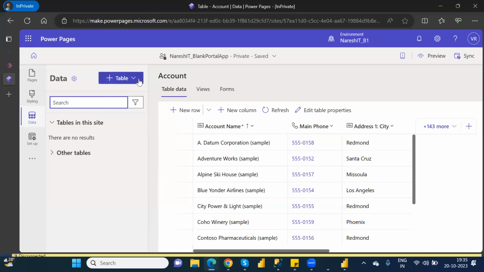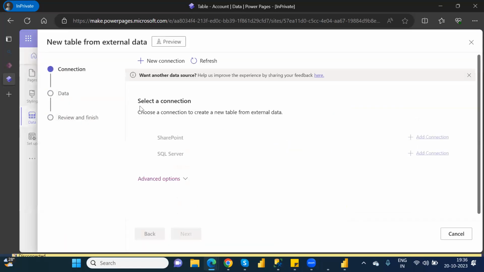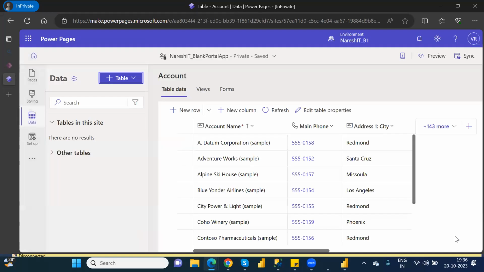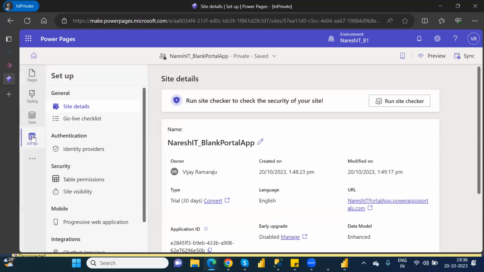If you want to create a new table, see here, new table from external data. If you want to create a new table, click on this one. If you want a new table from an external source, like from the data source, you have to use the external table option. Understand? Like this. And in setup here itself, details of this particular one: who is the owner, when it was created, who is modifying.